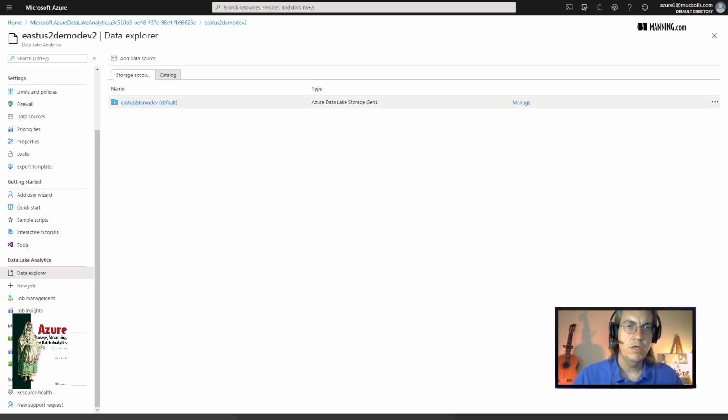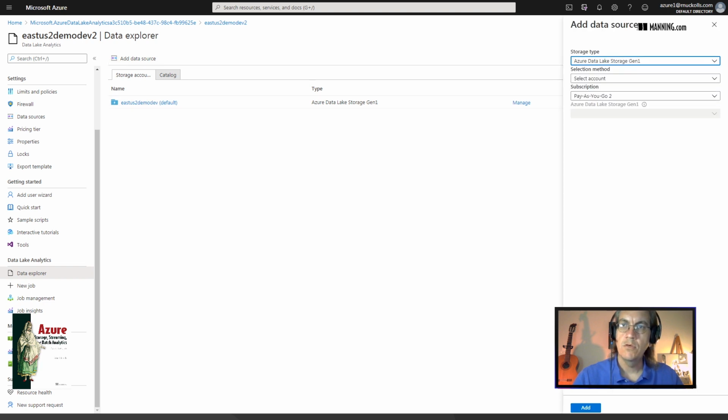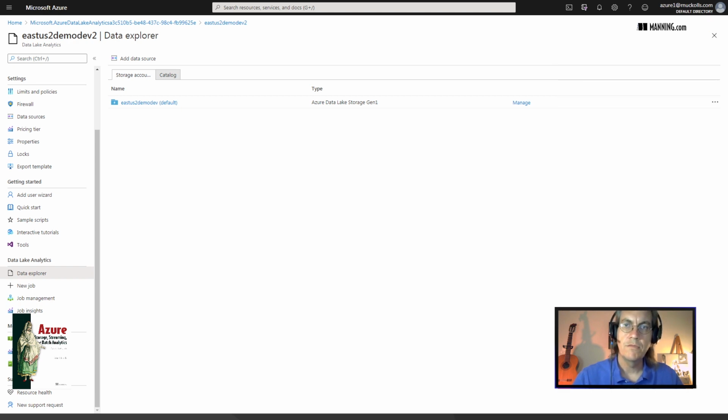Right now, we chose during the setup EastUS2 Demo Dev Data Lake Storage Gen 1 service as our primary storage for this. But you can add more data sources if you have multiple Data Lake Storage Gen 1s, or if you have Data Lake Storage blobs. Data Lake Analytics will read from either one of those. Today we're going to be focused on reading from our Data Lake Storage Gen 1 because it makes it much easier. I do talk about reading files from blob storage and writing files to blob storage in the book.